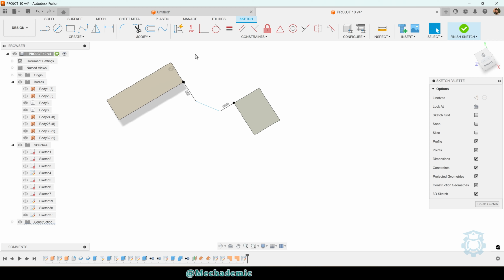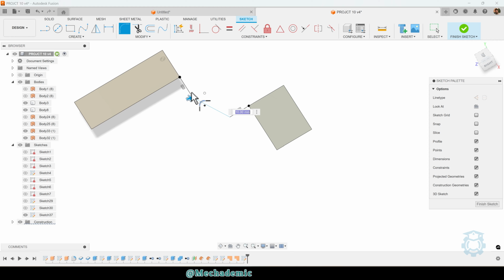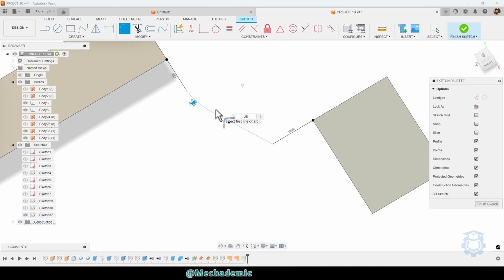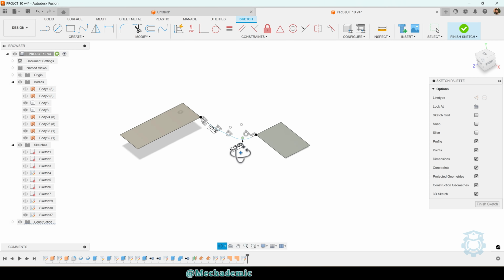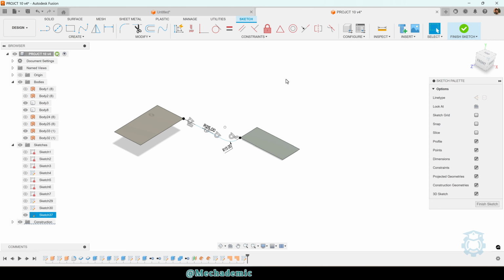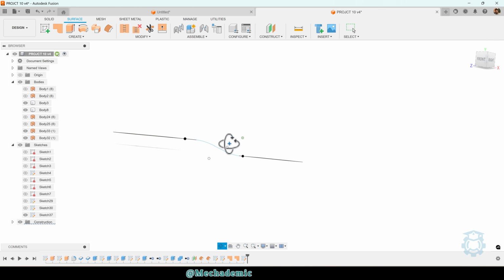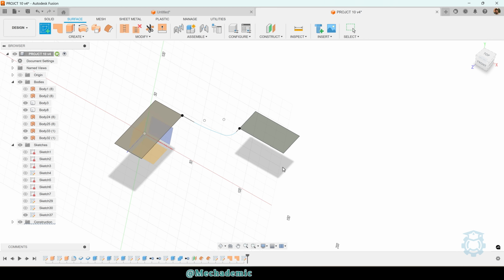Now the next step is to add a fillet. So go to modify, go to fillet, add a fillet over here. Select this line, say 25. And then select fillet, select this line, let's say 15. So this is a smooth curve which is tangent to both these surfaces. Tangency is important.